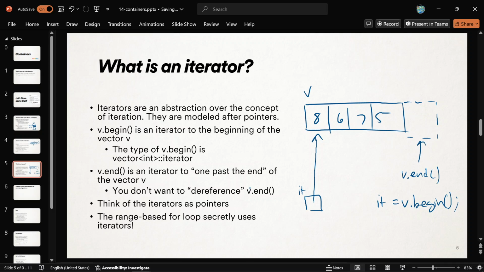So you never actually want to dereference that. Okay, so that's the thing. But you can work with them like pointers. Iterators are just like pointers, in that they have this star operator overloaded. If it is pointing to 8 right now, if it's an iterator to the index 0, then if you say star it, it will give you back the number 8. And you can change it too. You can say star it equals 7. You can do that too.